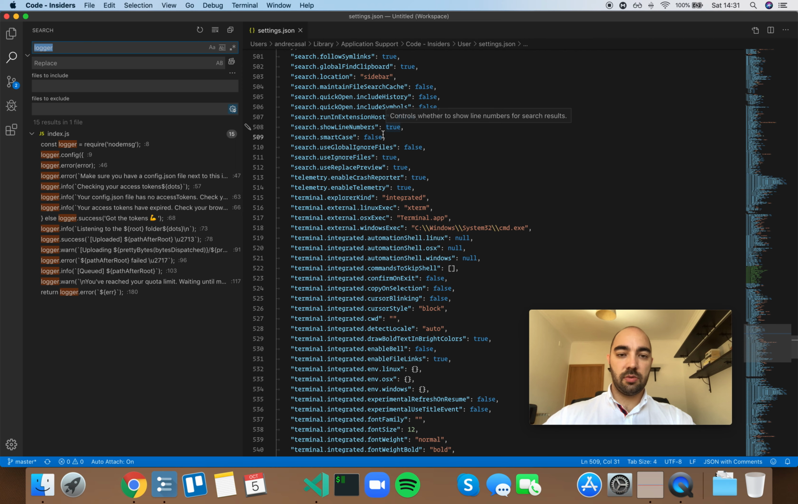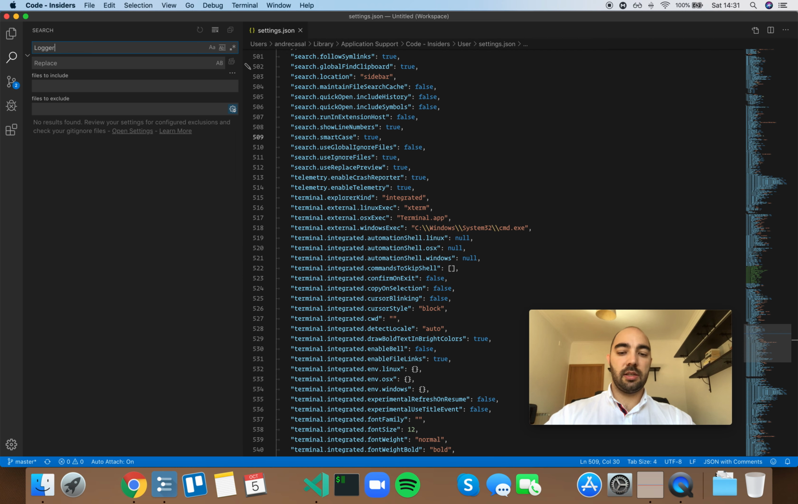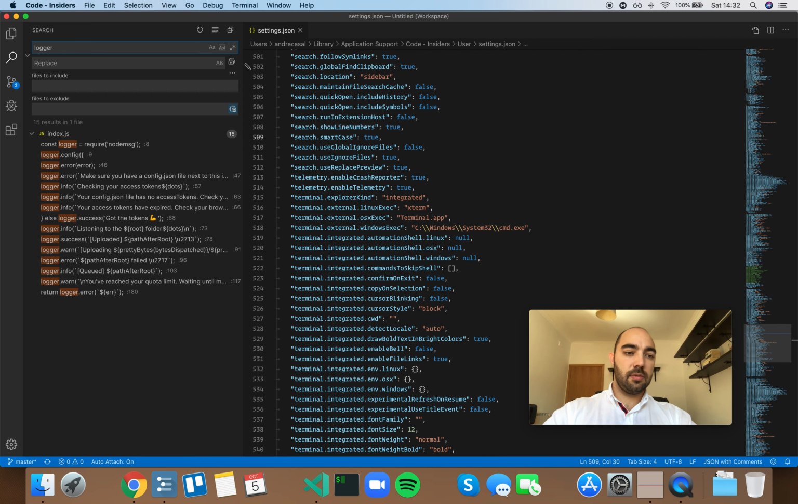So if we set this to true and we search for, I guess, logger with a capital L, nothing shows up. Well, I guess that if you want to make a case sensitive search and the search you want to do is lowercase, then it shows everything.